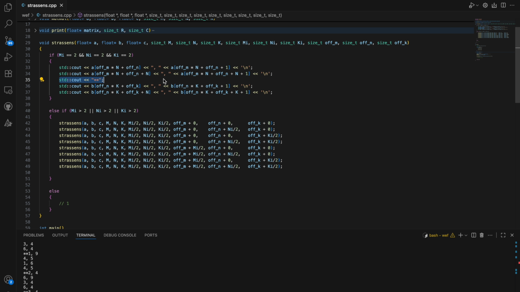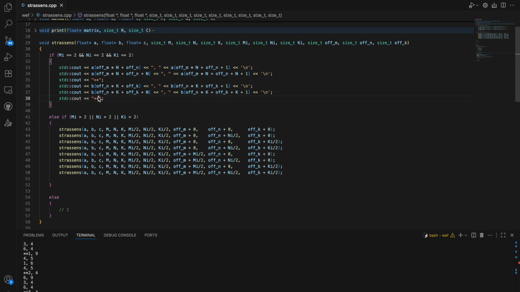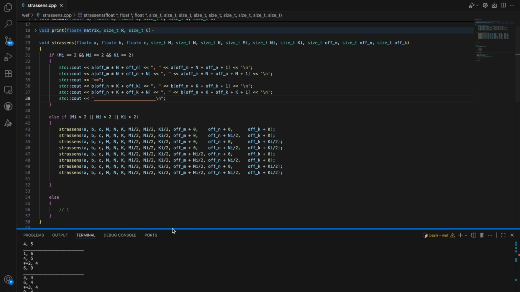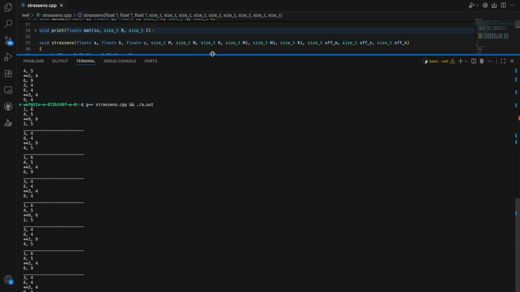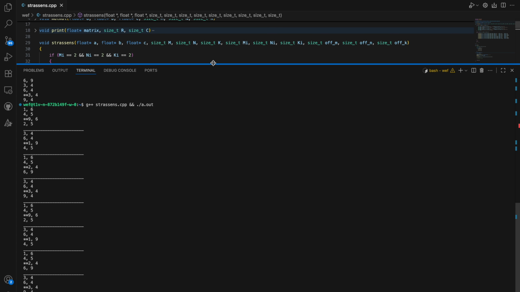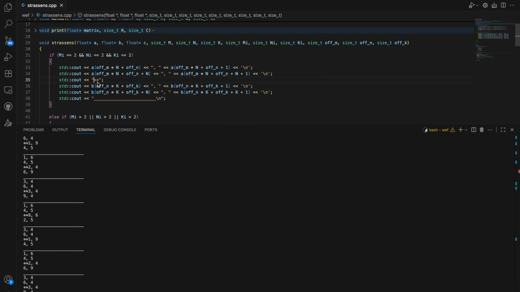Okay, actually I should probably add a break in between each recursive call. Otherwise we won't be able to tell what is what. And okay. All right, let's expand that out. Only that works. Okay. So we are getting something that does not look very nice, because I don't have an end line here.